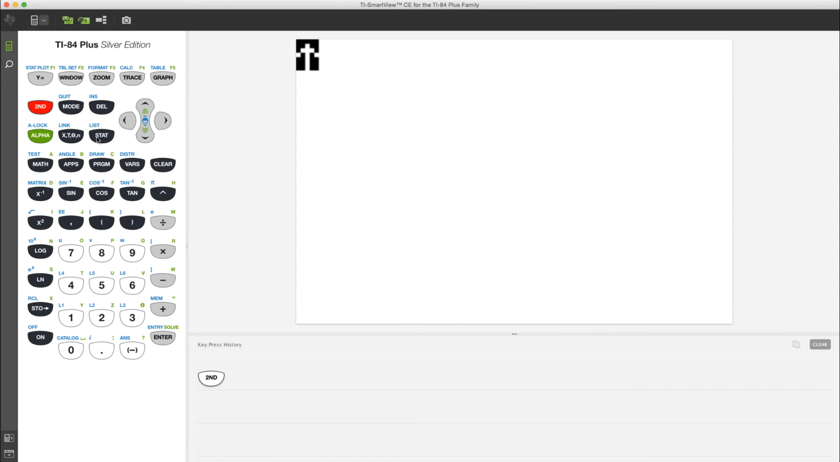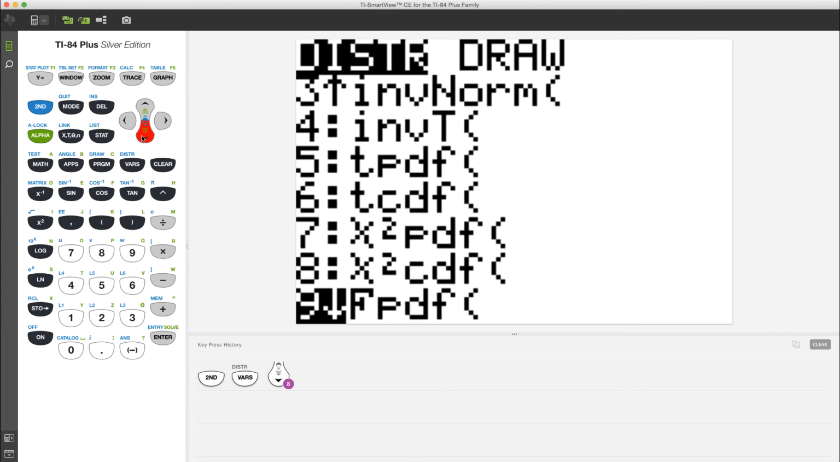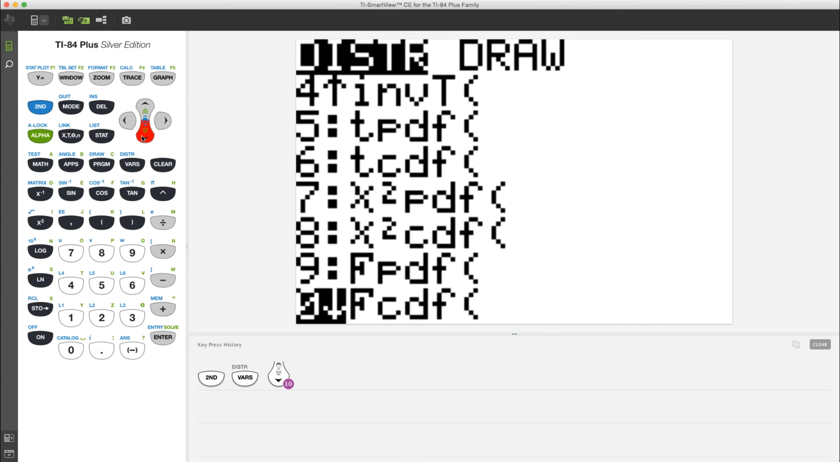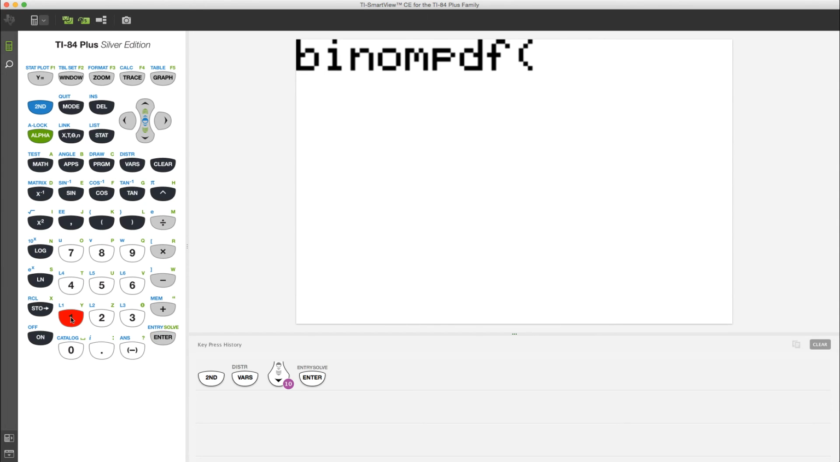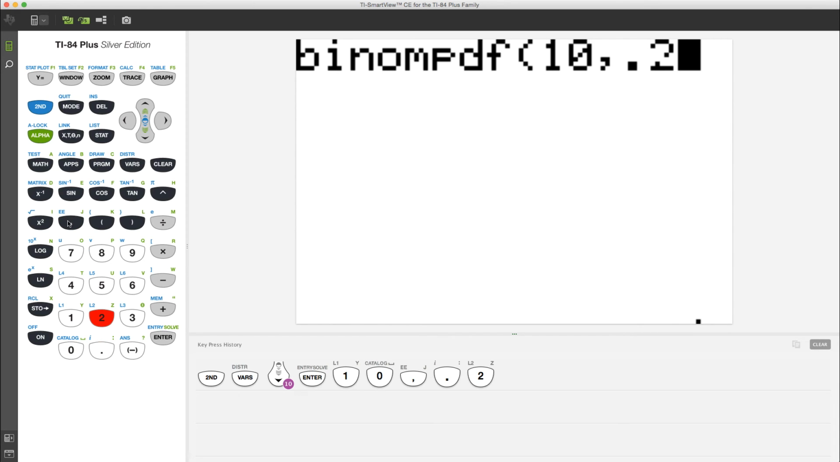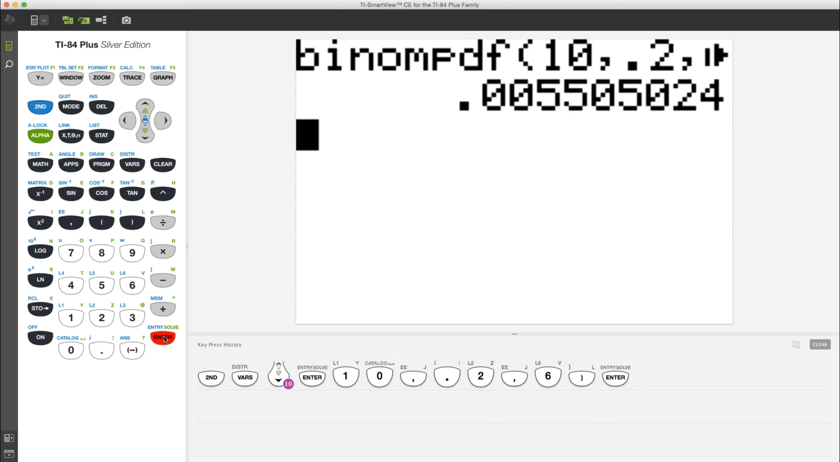So to compute this, we'd hit second and then vars, and then we're going to arrow down 10 times until we get to the binomial PDF option. Hit enter on that. Then we're going to type in our n, which is 10, and then a comma, and then our p, which was 0.2, and then a comma, and then the number of successes we want, which was 6, and then we use a close parenthesis. And we hit enter, and we get our probability.